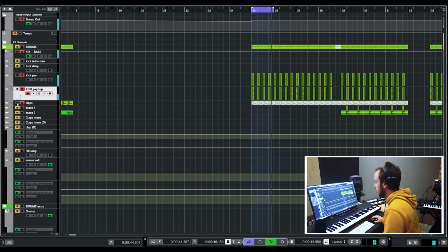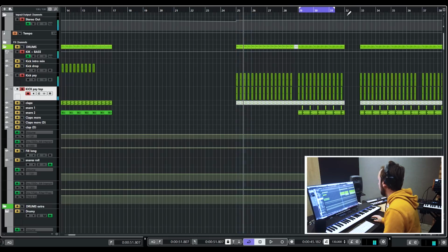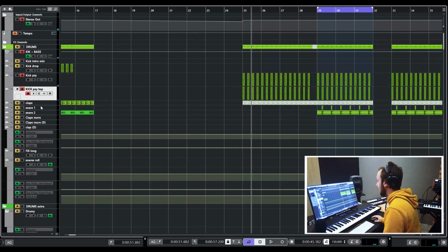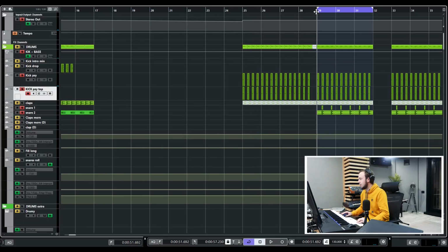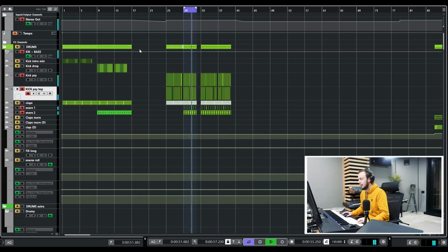There you go. Pretty nice, pretty punchy, very clicky as well. Very basic snares, nothing complicated in here. Some claps at the beginning with the kick.